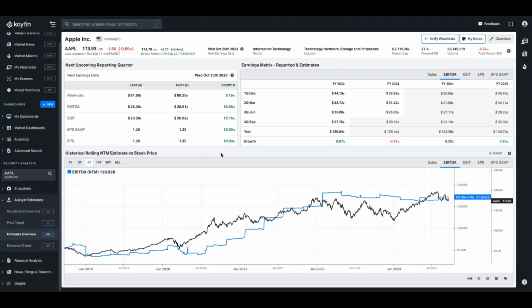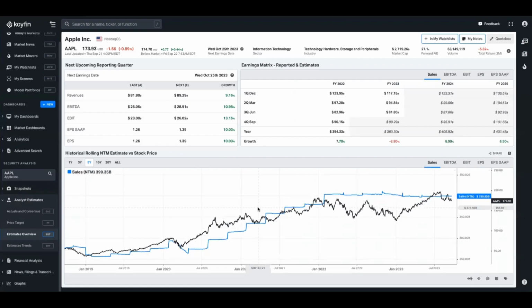Down here on the bottom, we have this historical rolling next 12-month estimate versus the stock price. And typically when these two things move in unison, it means there's a good correlation between the two. When they start to diverge, that can sometimes mean that something external to the business is impacting the share price, but it's not yet reflected in the metric.